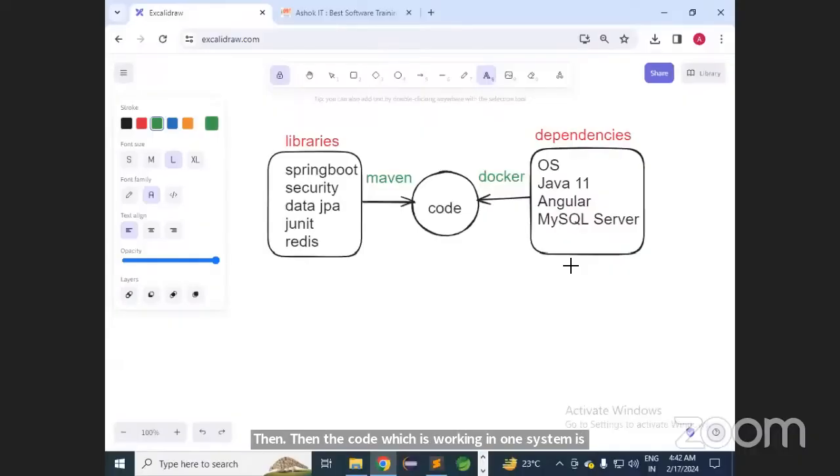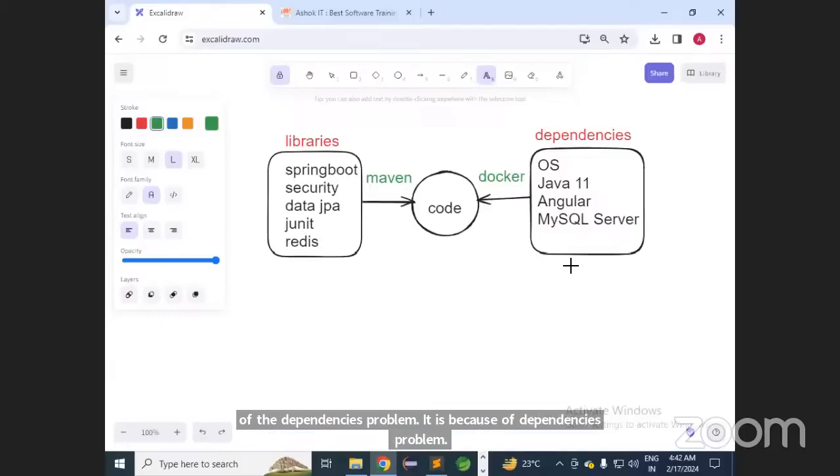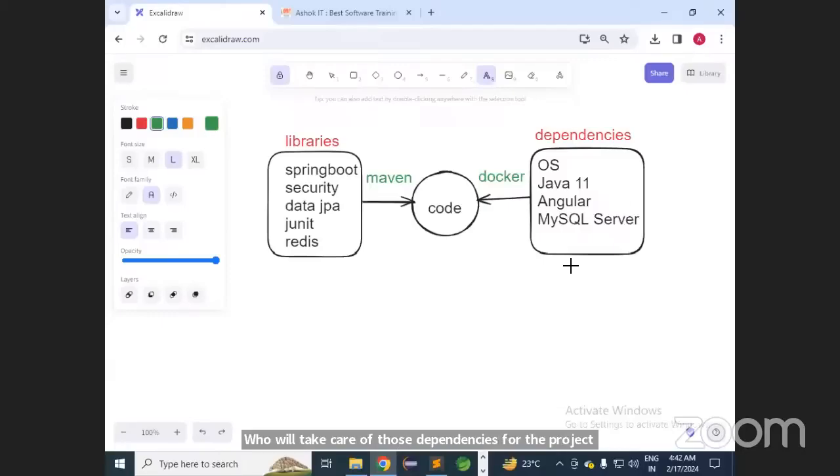This is a very common problem in the real time. The code which is working in my local is not working in the SIT. The code which worked in the SIT is not working in the production. It is not because of the coding problem. It is because of the dependencies problem. Who will take care of those dependencies for the project? Who will take care of the libraries? Libraries will be taken care by developer. Dependencies will be taken care by DevOps people. So it is difficult to maintain all the dependencies correctly in all the systems to run our application.